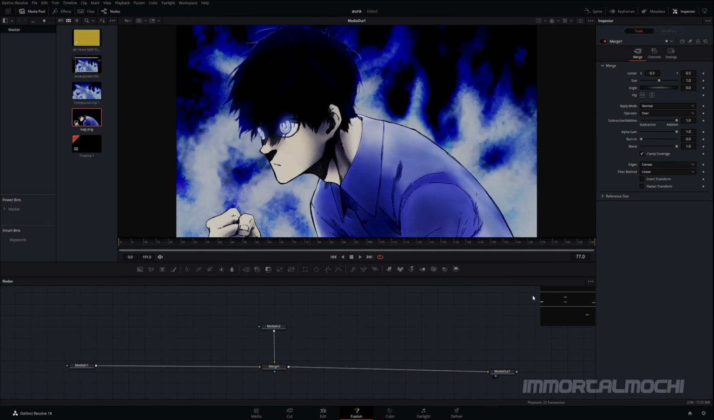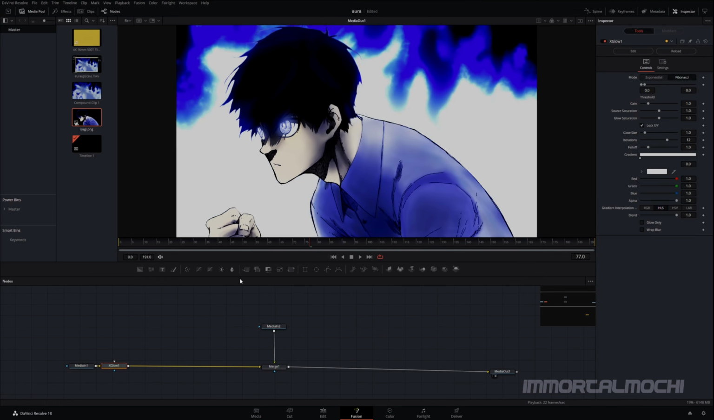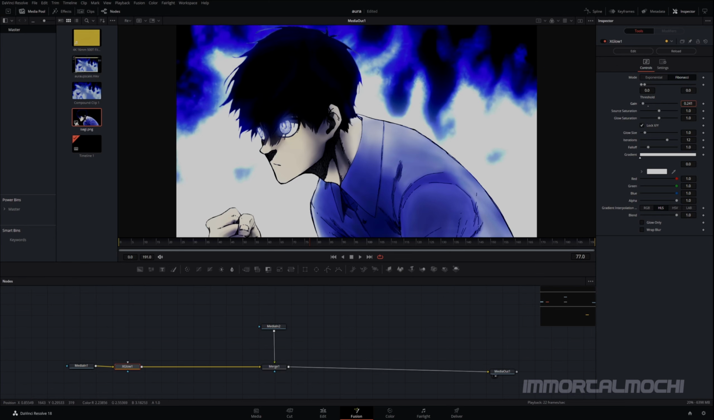I'll be adding a couple extra effects to make this aura look a bit better. So first, I'm going to add X-Glow, which is a part of Reactor. It is an external plugin, which I'll link in the description of the tutorial for y'all to download as well. I'll be adjusting the gain just a little bit.